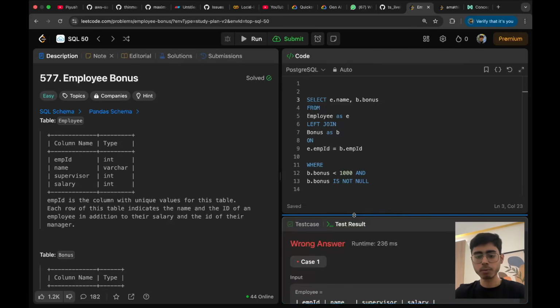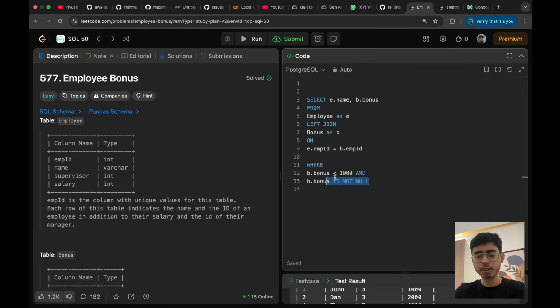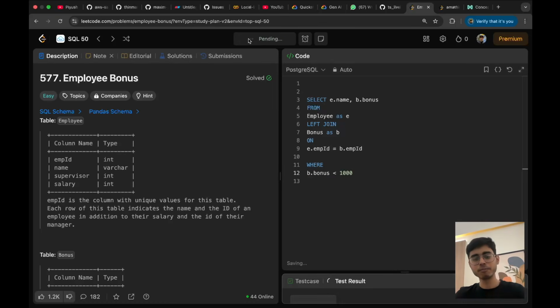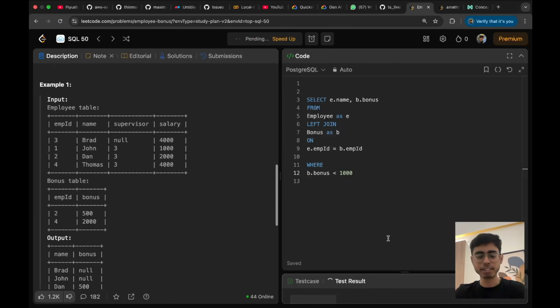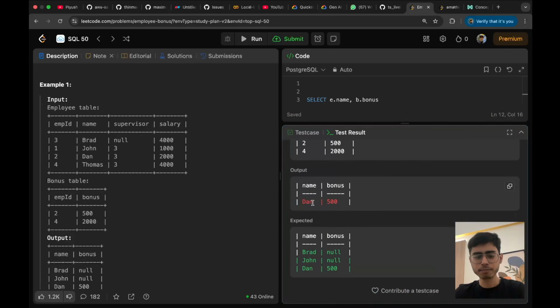So there is some mistake. What is wrong in this? We expected, okay, we can return null values. So I think this will not come. I was overengineering here, but we can return null values. Great. Then I think okay, again wrong answer.